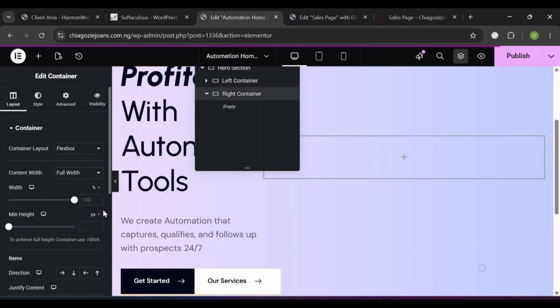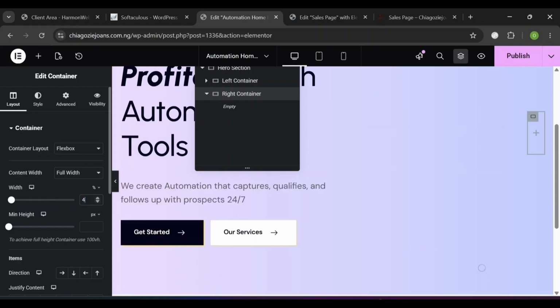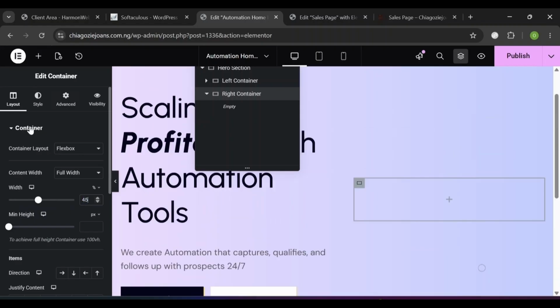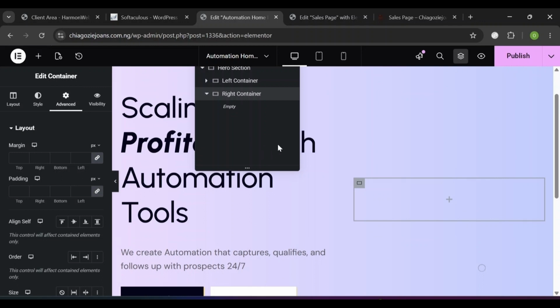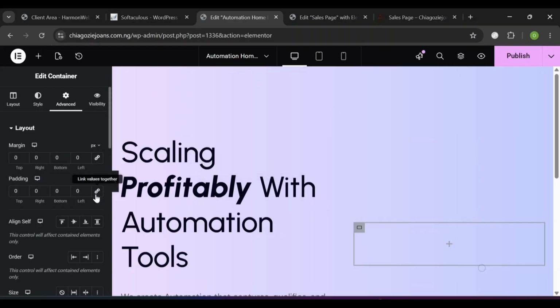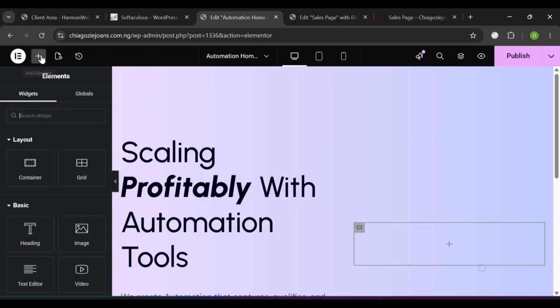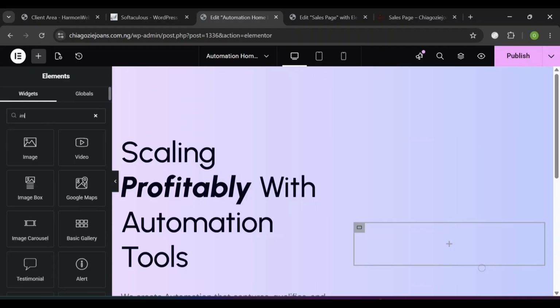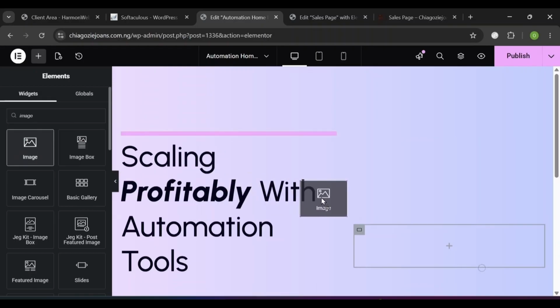Let's add width 45%. Then go to advanced. Once you get to this advanced, unlink the margin, then unlink the padding. Now add an image widget. So we click on this add elements. This is the image. You can also search for it here. Image. Once you search for this, drag and drop this image to this container.